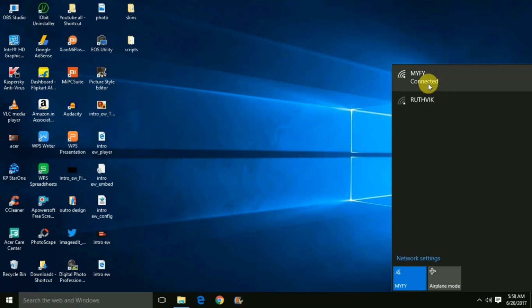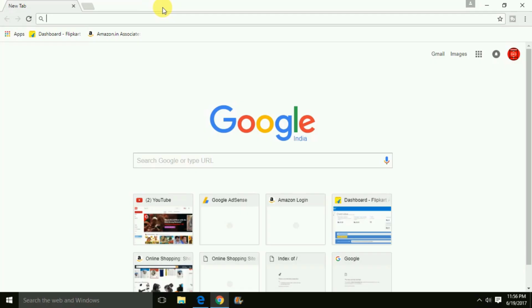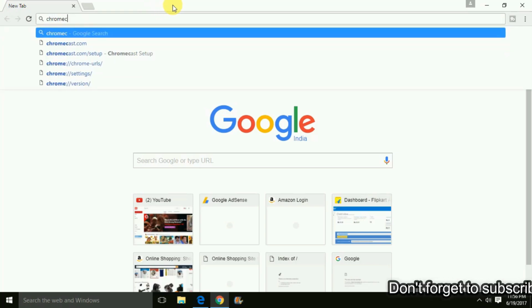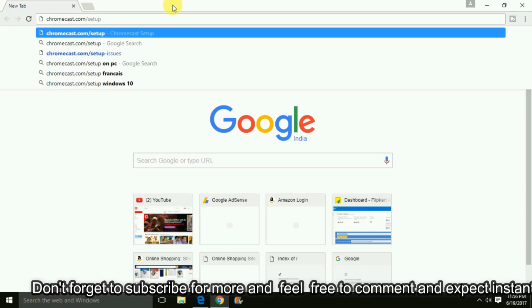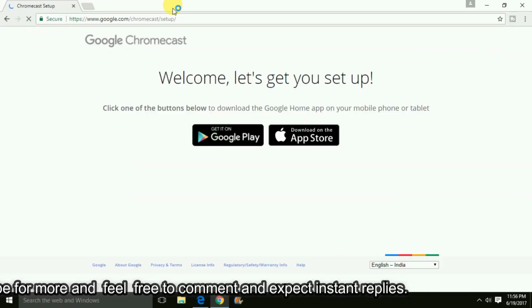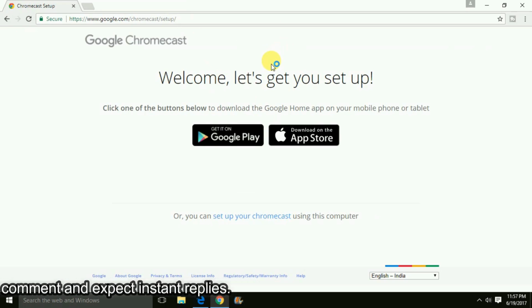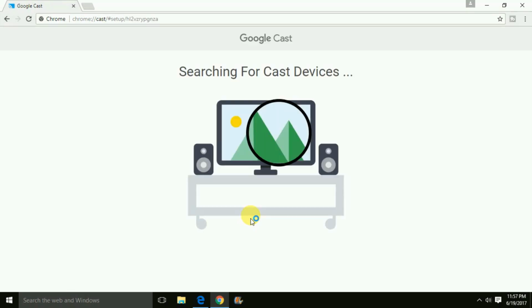Once it is done, go ahead and open Chrome browser. Make sure that you're running the latest version, and type in chromecast.com/setup. So once you get to this page, click on here, and you will be taken to the setup page.